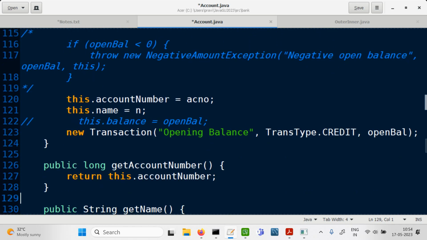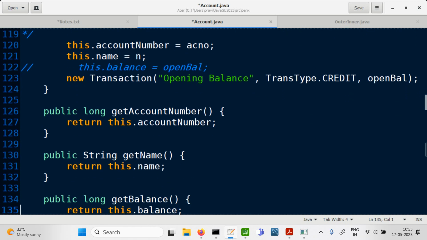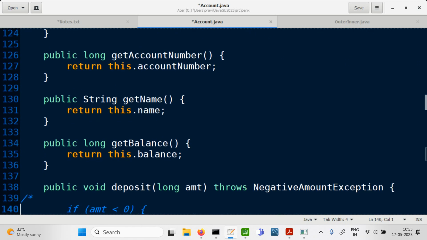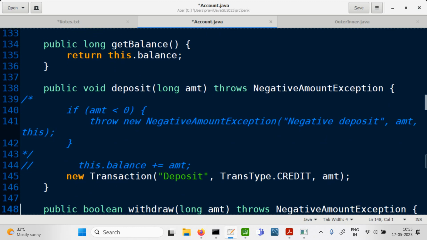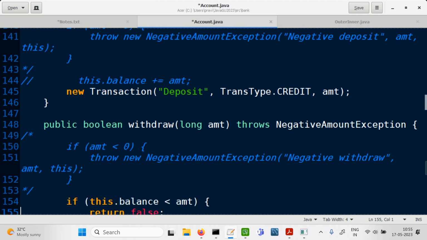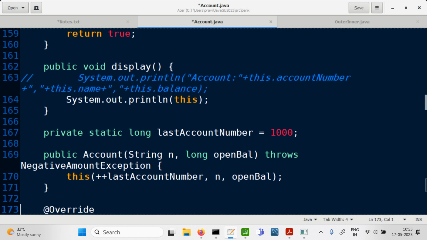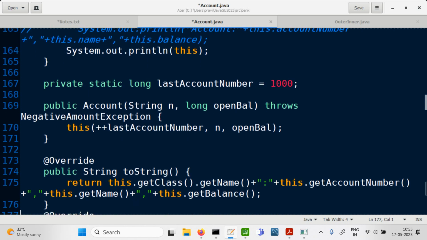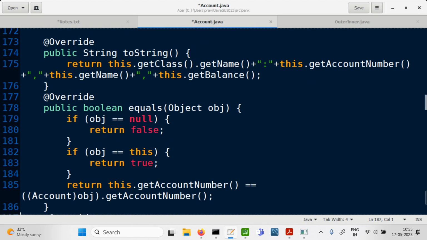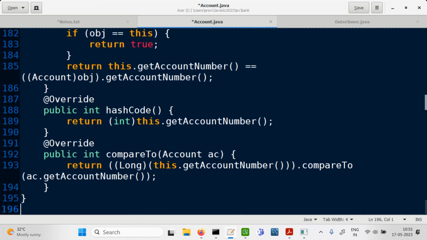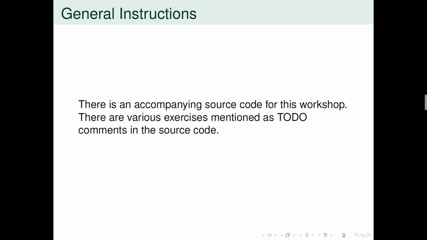This is done. Oh, here. New transaction. This is okay. Right. So in deposit, withdraw, wherever balance was to be updated, we are only creating the object of transaction. Yeah, I think it is fine now. So this should compile and it should be running also. Okay, let's compile and check the code.